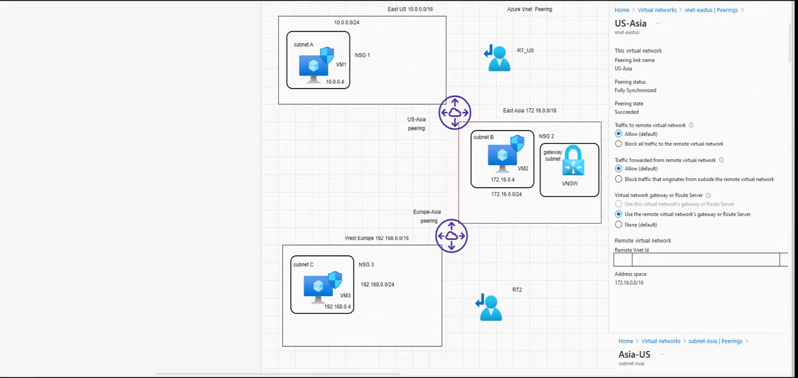Once you have created these, at the end we're going to test the communication. We're going to use the ping command. To enable ping, we need to add an inbound security rule in each VM. In VM1 the network security group is NSG1, VM2 is NSG2, and VM3 is NSG3. So you need to go and allow ICMP in the inbound rules.